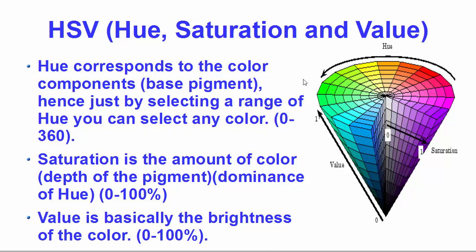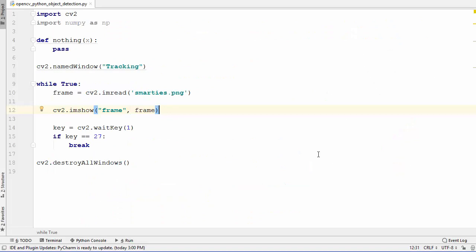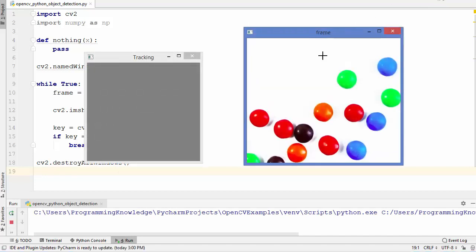So this is the brief introduction about HSV color space. Now let's see how we can use this HSV color space to detect an object in an image. Here I have this simple code to load an image using the imread method and show it inside a window. By now you might already know how this code works. So let's run this code and see what it does.